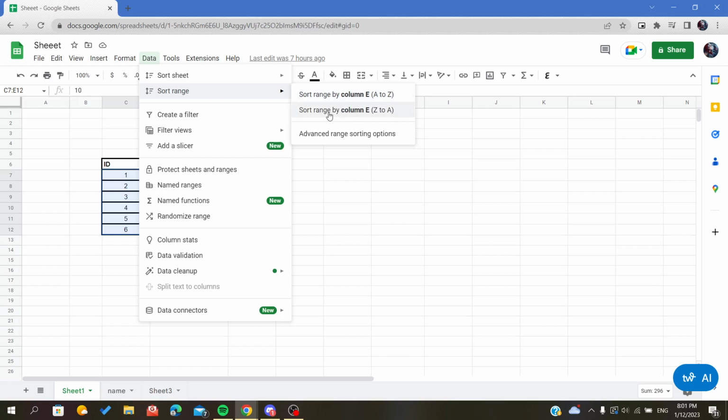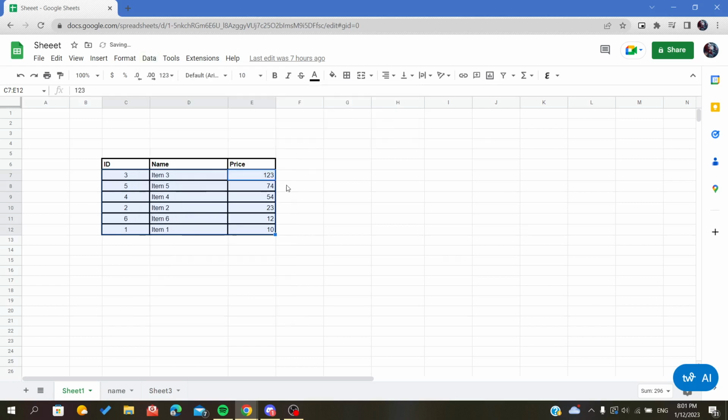So for example, if I want to sort the E column descending, as you can see it will be from the highest value to the lowest.